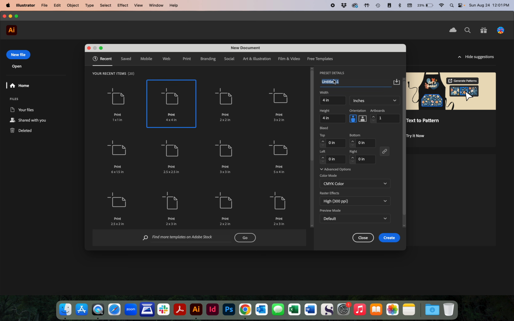You can title it. For this, I'm just going to title it Test. You can also select your color mode, which we'll go over more in class. This is a CMYK, which is anything that you're going to print. RGB is anything that will be published online that will be viewed on a screen. So I'm going to leave it CMYK for now.